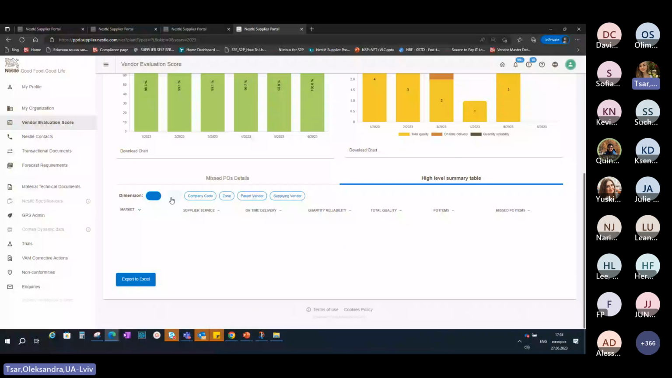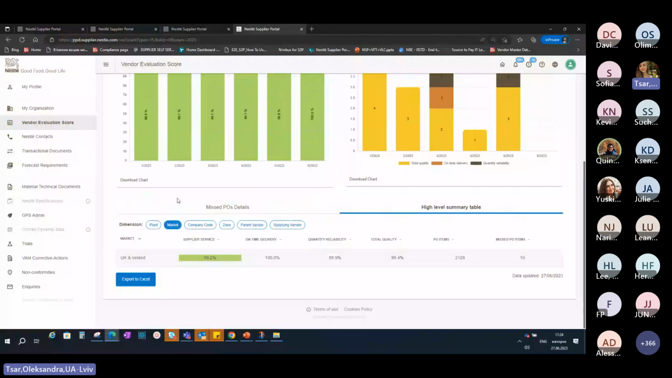For instance, we can choose market, and all of this data will be grouped under market. In our case, all of them belong to one market. And as I mentioned, all other columns still will be the same.